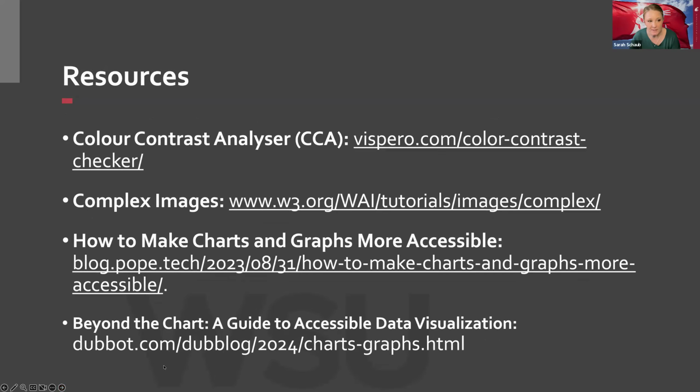I'm going to put some resources up here. That color contrast analyzer tool that I was talking about, you can get that online. I will provide the link in the chat as well. It's vispero.com/color-contrast-checker. There's a good resource on complex images on the W3 website, and that is www.w3.org/WAI/tutorials/images/complex. Another great blog post that I came across is how to make charts and graphs accessible by Pope Tech.